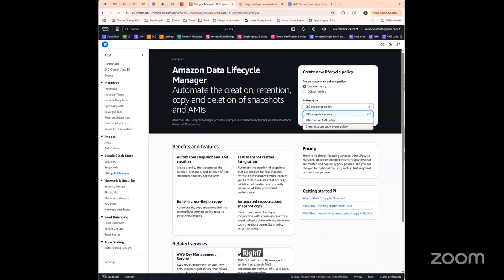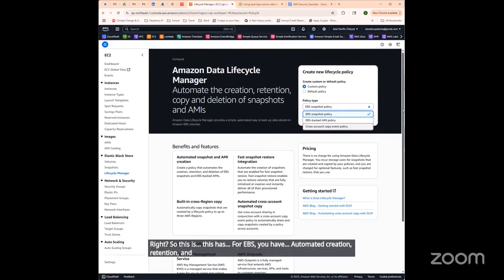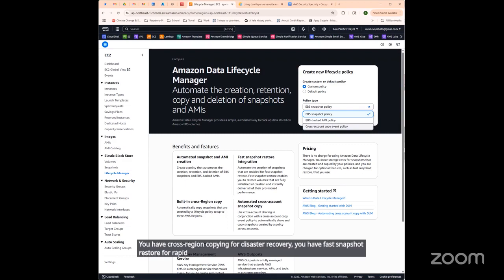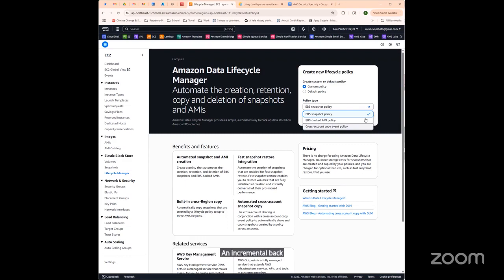So this has, for EBS, automated creation, retention, and deletion of EBS volume snapshots. You have cross-region copying for disaster recovery. You have fast snapshot restore for rapid recovery scenarios, and incremental backup technology for storage efficiency.